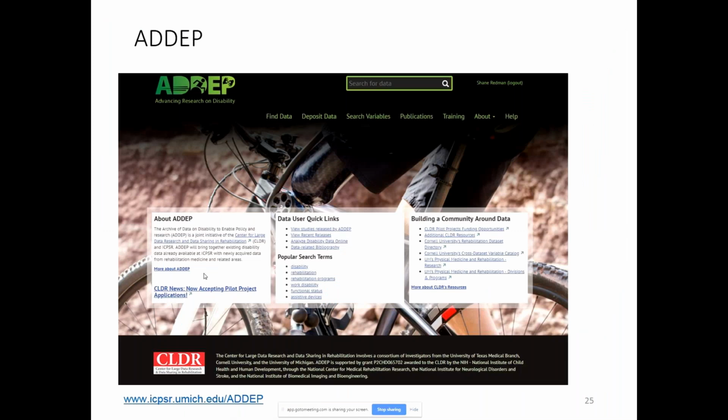So this is the tool that we developed. It's called ADEPT, or the Archive of Data on Disability to Enable Policy and Research. We started this initiative as part of the renewal of our center. As I said, during the first round, the whole purpose of our center was awareness, just providing information to folks regarding what data sets are available.